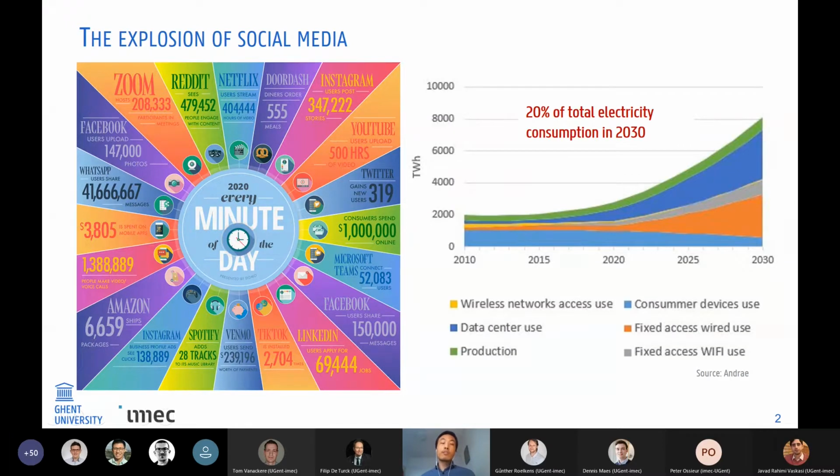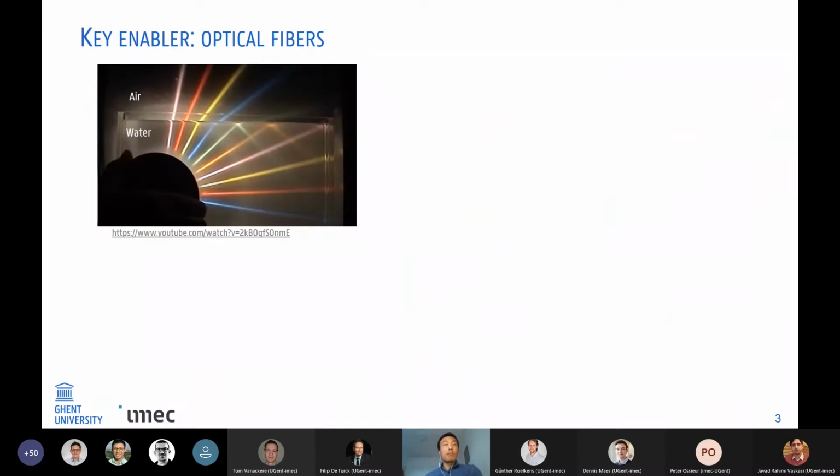Coupled with this growth of the internet, what happened is the consumption of electrical power. From this graph, you can see that there is an exponential increase of the power consumption of the whole network, and it is projected to reach 20% of the total electricity consumption in 2030. That's a huge amount of power. But what actually supports this highly developed internet? Apparently, one key enabler is optical fibers.